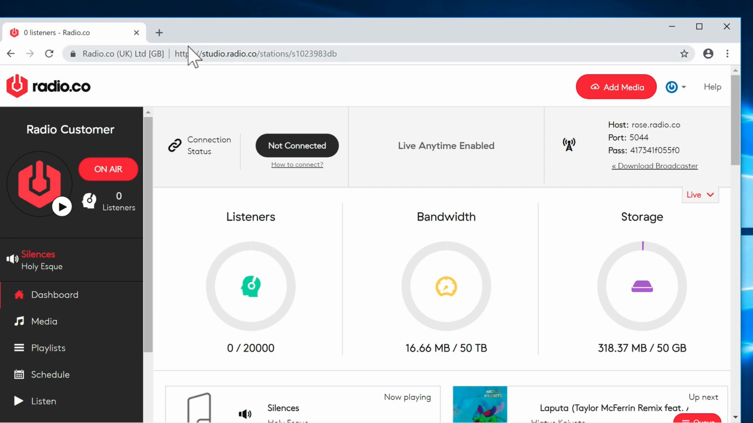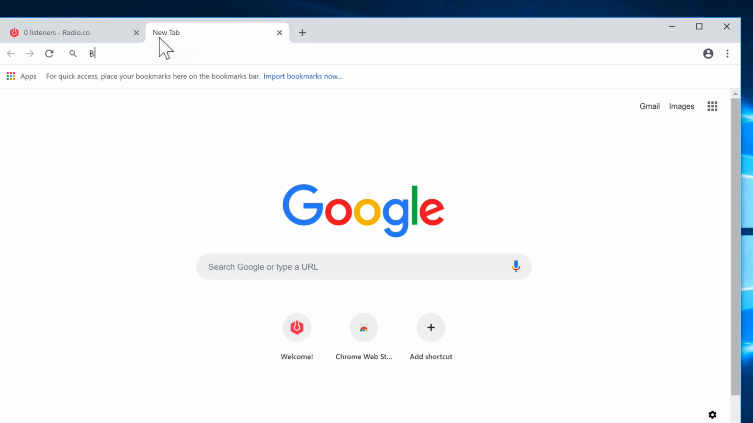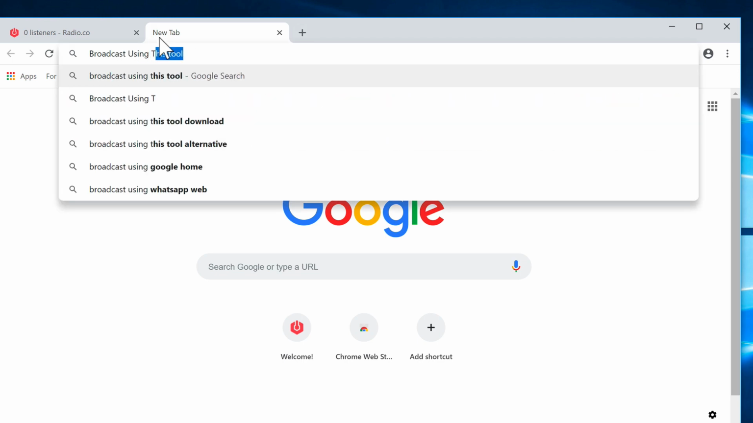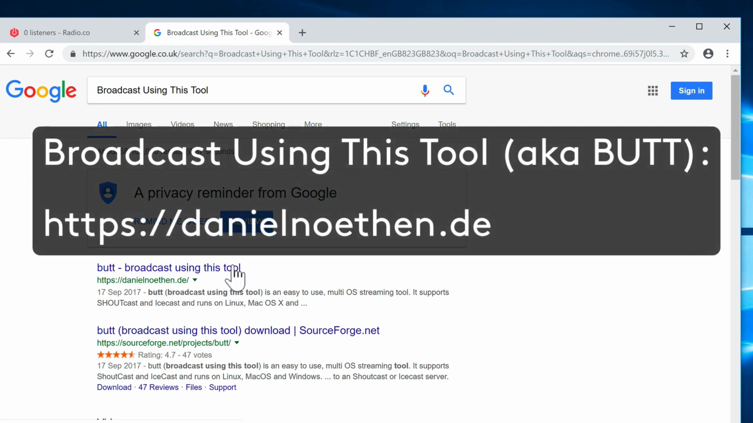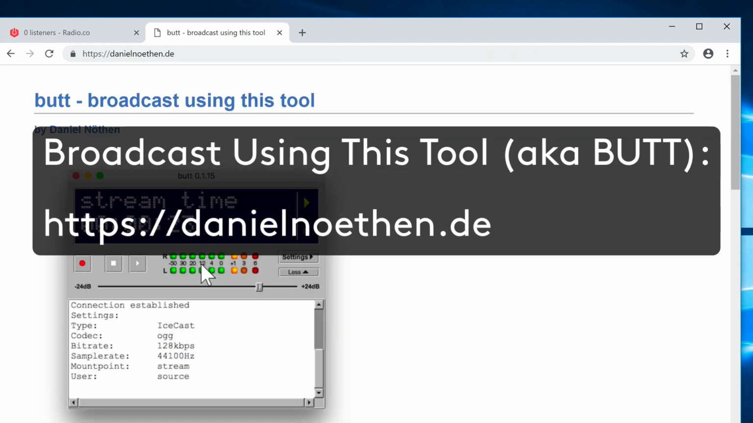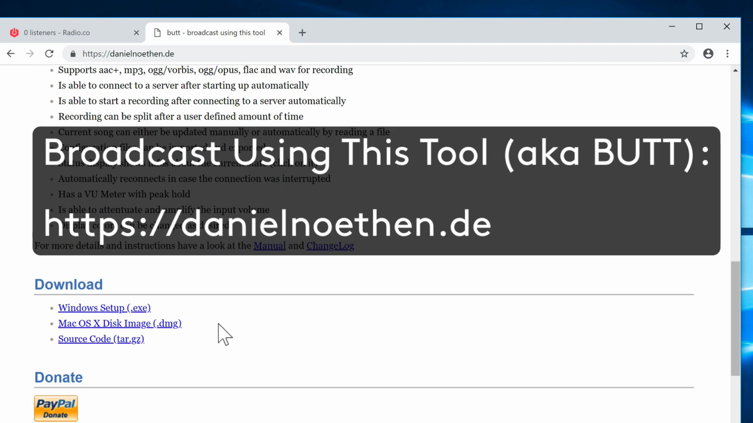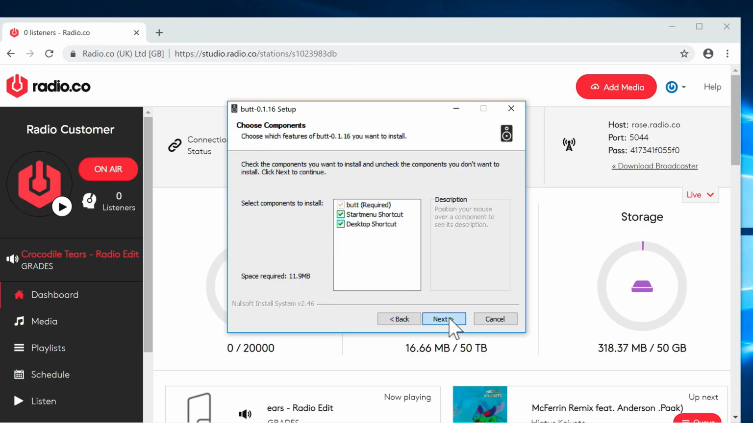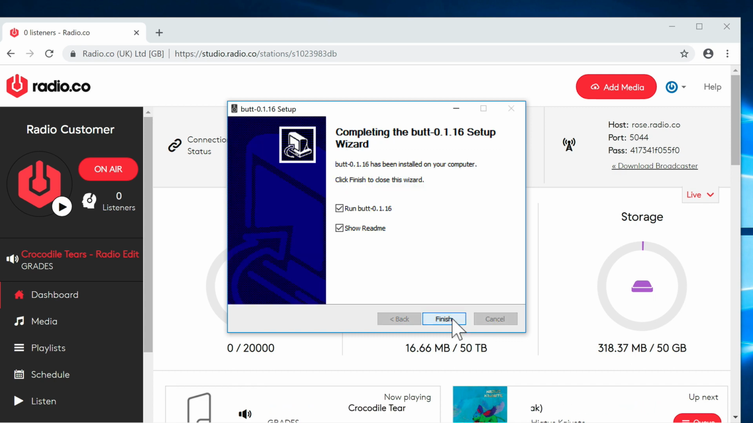But what we're going to do now is we're going to install a bit of software called BUT, or broadcast using this tool. If you just go into Google, type broadcast using this tool, and you hit the top link, this is the software we're going to be using, so we're going to just quickly download this to our computer now. The great thing about this is it works on both Windows and Mac. So again, I'm quickly running through the installation process to install BUT onto my computer. I don't know why they called it BUT, I think they could have come up with a better name personally.